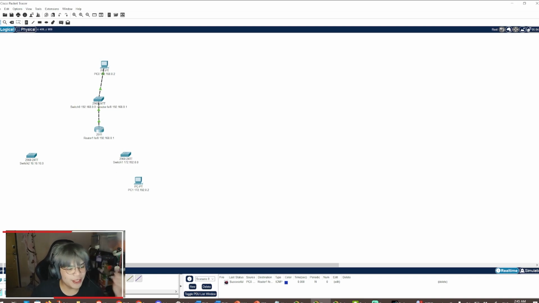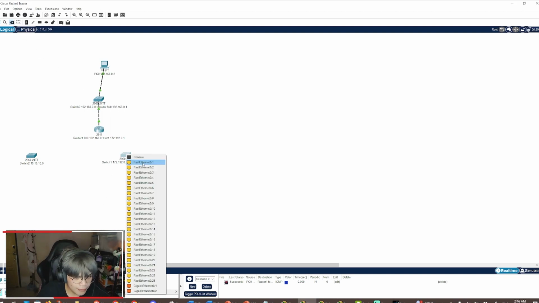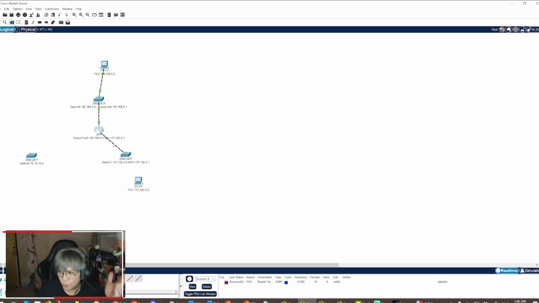Since this to this is successful, now we're thinking about this to this. Alright, what should we do? Over here, when you click this, FastEthernet 1, Gigabit Ethernet 1. So you type over here 172.192.0.1. Over here as well, FE1, 172.192.0.1. So you know, 1 to 1.